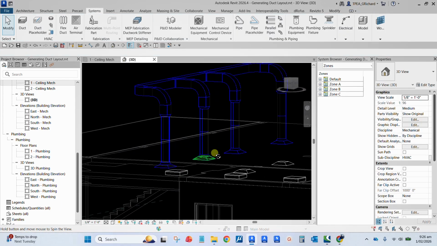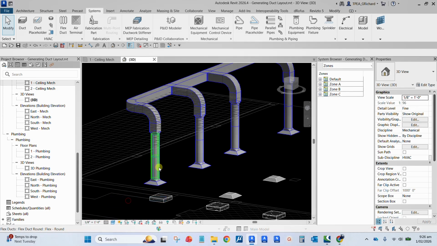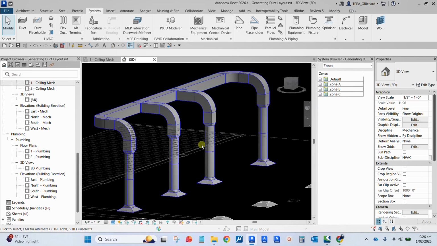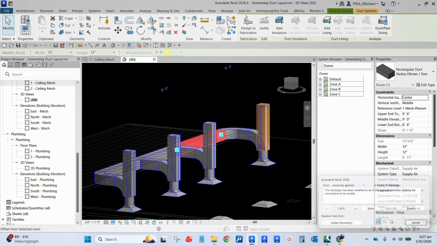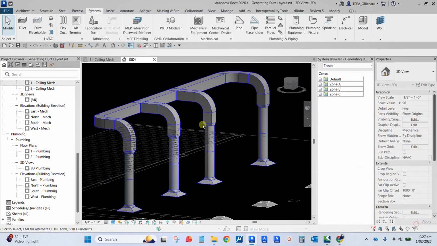So again, it's too high, right? Let me change my visual style to shaded view. Okay, that's the shaded view. It's too high, so I'm gonna select this, and you can change the elevation here because it's 9 feet. I'm gonna change this to, let's say, 3 feet. I'll just type 3 and then enter. Okay, so that's what happens. There's an error there. So instead of doing that, I'll just cancel this one.